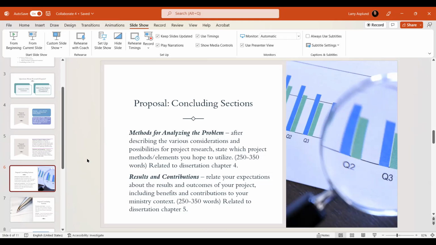This anticipates chapter 4 of the dissertation, which is quite meaty. It actually is going to report everything that you did. The next concluding section is called Results and Contributions, where you relate your expectations about the results and the outcomes of the project, including specifically, and this is important, benefits and contributions to your specific ministry context. And so you see how you would like it to be beneficial, and you state that in anticipation here in your proposal. Again, it's just a short section.